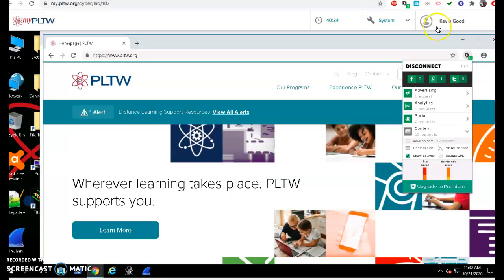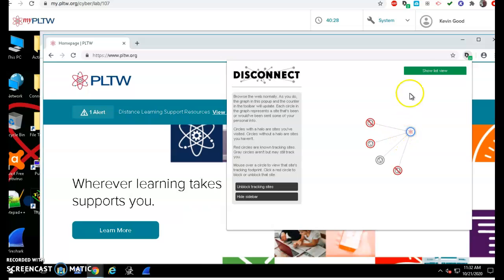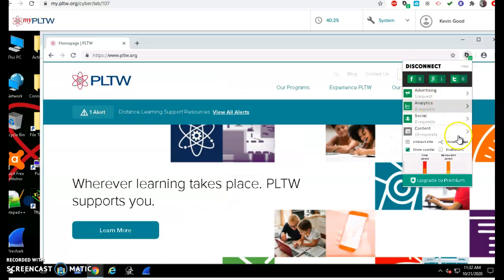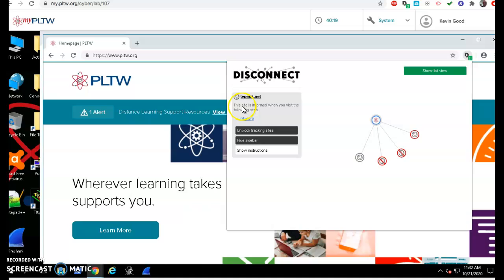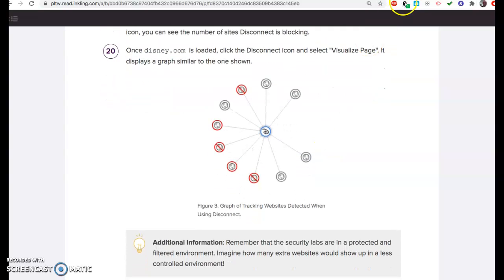Okay, so we're going to click Visualize Page. See it right down here? So you can see what all's being blocked. You can switch it to list view if you want, but I kind of like this view because you can see that's allowed. It tells you the site's allowed on PLTW. This thing's being blocked. Google Tag Manager, this one's being blocked. That was the one asking for ads. All sorts of stuff like this. This one's not letting CloudFront work. I don't know exactly what CloudFront is. So yeah, you can see all sorts of stuff on there.